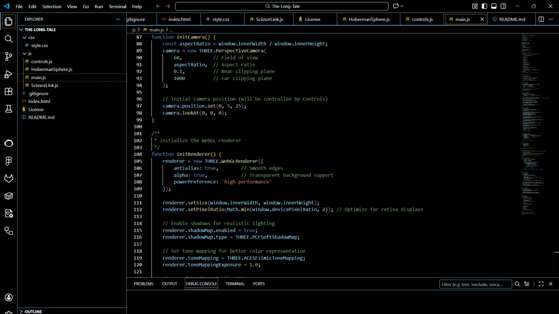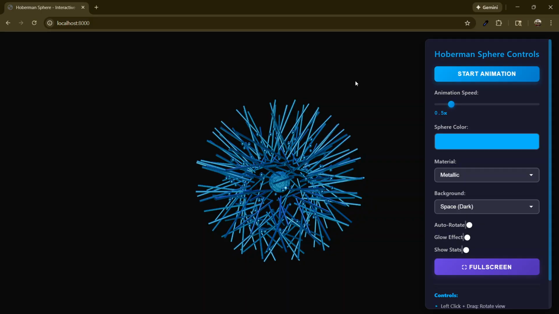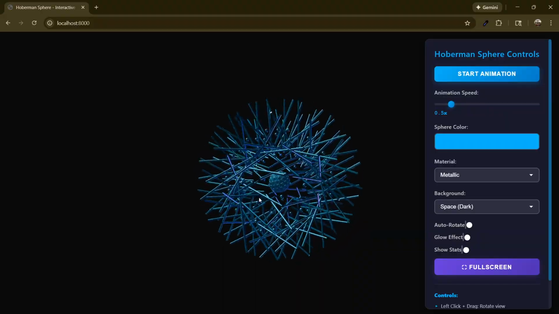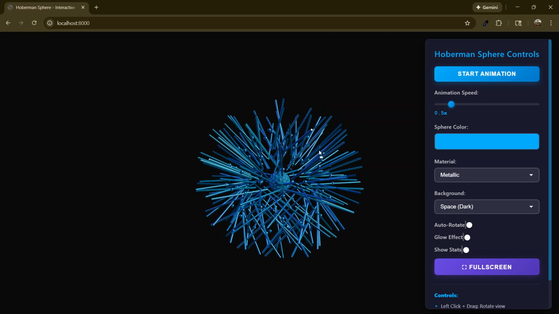In today's video, I built a Hoberman sphere. I'm going to go ahead and pull it over because I already have it spun up. Here it is right here. I'm very inspired by 3D objects that move and have a lot of depth to them. So here it is. My son has one of these toys, and I thought, why not build it in code?